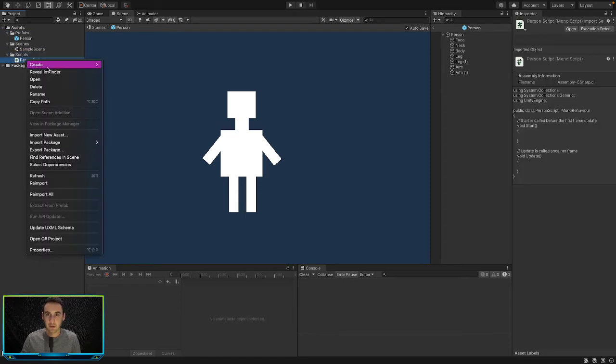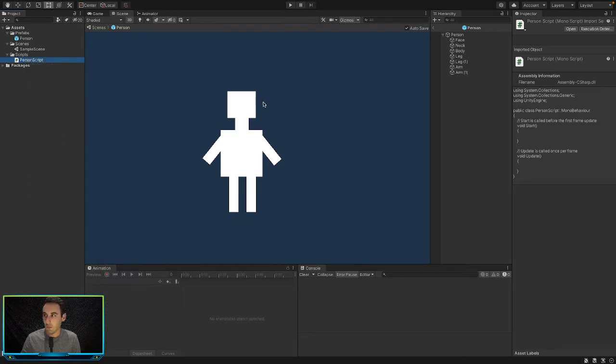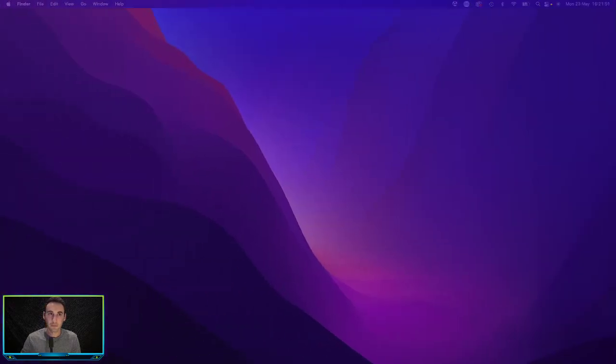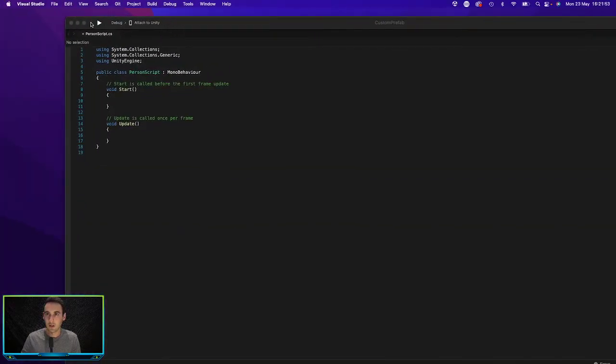Now if we open this, whatever we write in the script, whether it be telling our person or our game object to move from left to right, or just printing out the name of the object, or handling collisions, as long as the script is attached to the game object, it will do whatever is in the script.